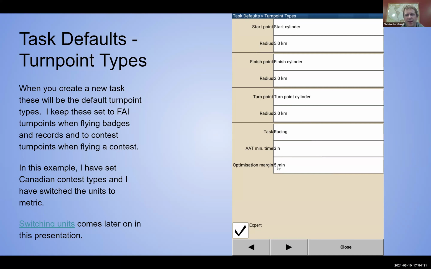This basically adds 5 minutes as a kind of buffer. If you set exactly 3 hours, and you get a really good thermal on final glide, you're probably going to be under your time. So it just adds a little extra buffer, which is a good idea. 5 minutes might even be too low. Probably 10 minutes is good in a lot of cases.